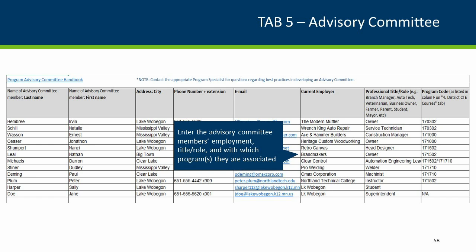Don't be putting people on here who can't help advise your program. I've had instances where people say, well, we've got somebody from the local flower shop advising our construction program. I'm going to ask a question of how do they do that? What are they doing to provide that? And you may have one, and that's great. But again, try and have people on here who can help provide information for each of your programs.